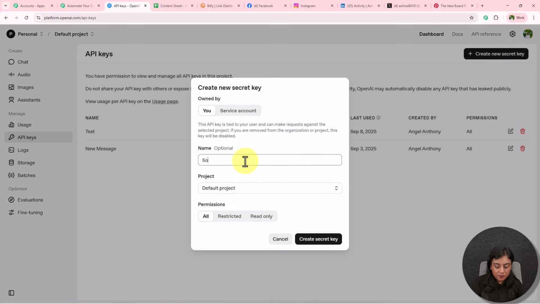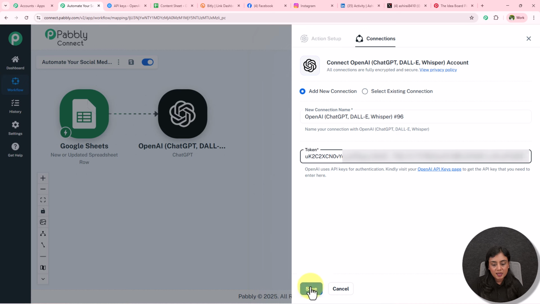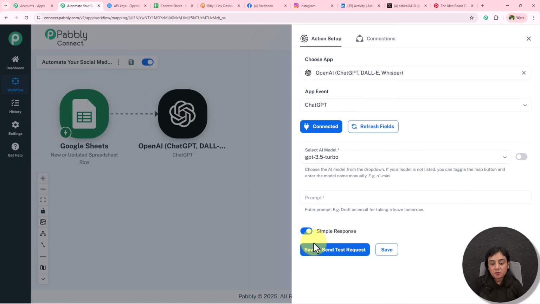And for the name of my key over here, I'm going to write it as social media. Okay, project, I will be selecting the default project, permissions as all, and click on this create secret key button right over here. Token is generated. I'm going to copy it and paste it and click on the save button. This is how simple it is to connect your OpenAI to Pabbly Connect.